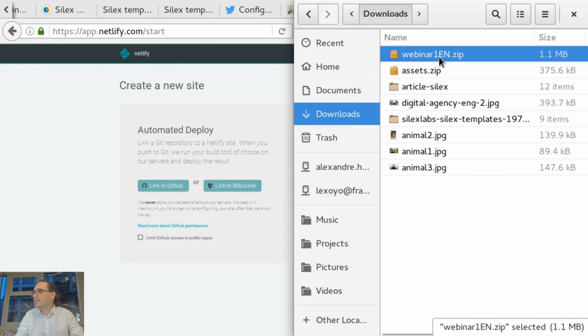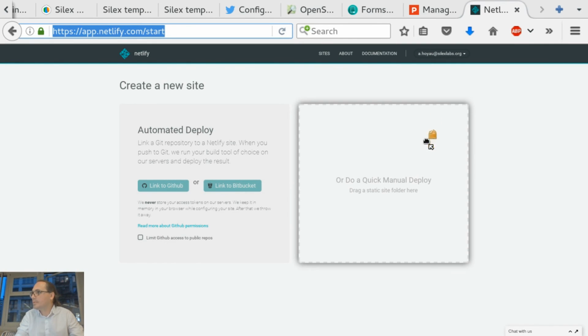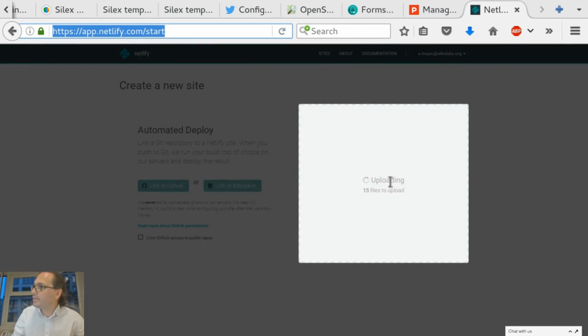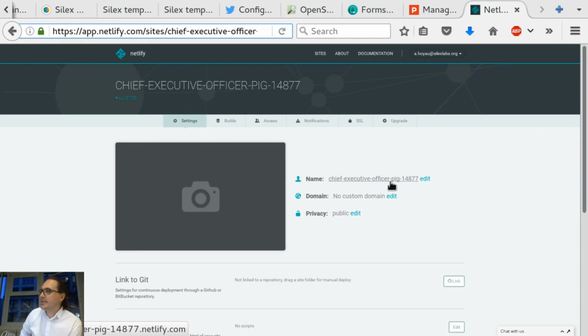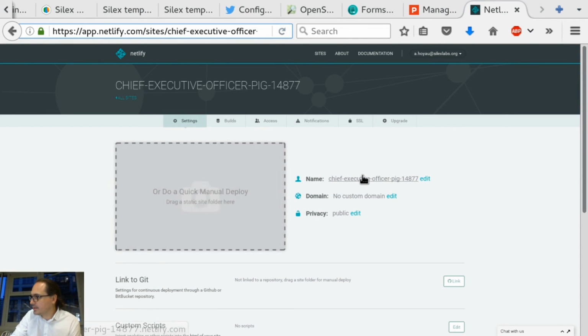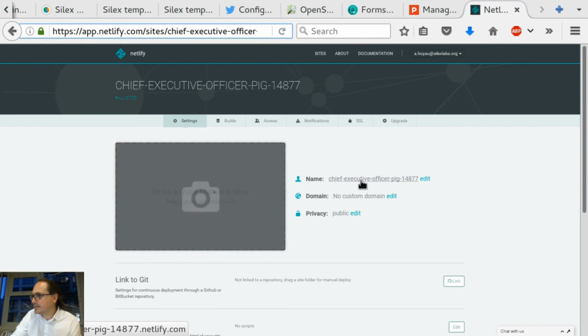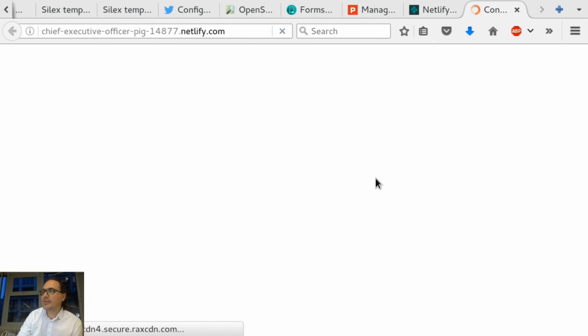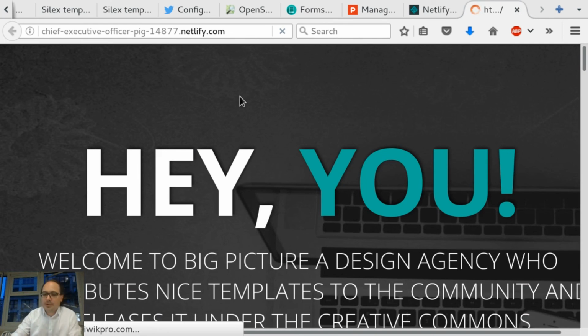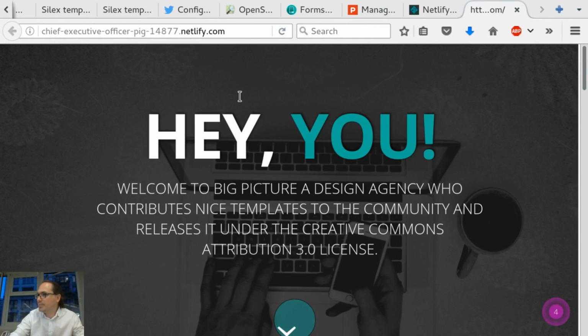So I take the zip file, which I've downloaded from Dropbox, and I drop it into Netlify. So it's uploading the files, optimizing them again, and here you see it has created an address for your website. All of this is free. And here we have the live website, which is big on my screen, and you see it's customized.